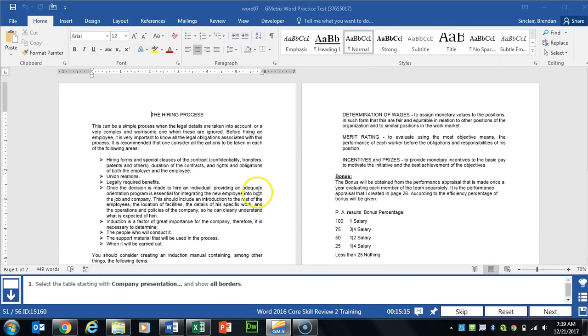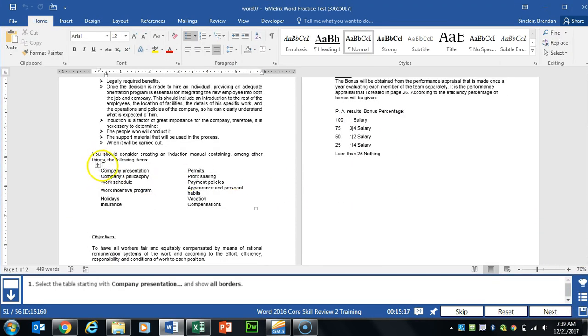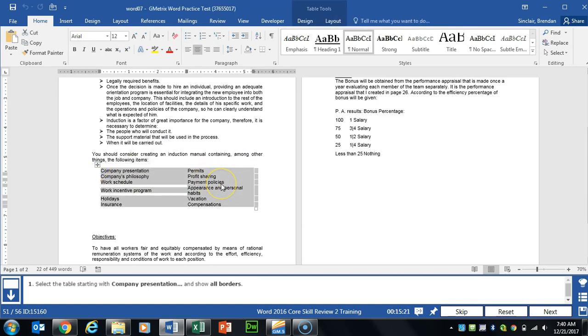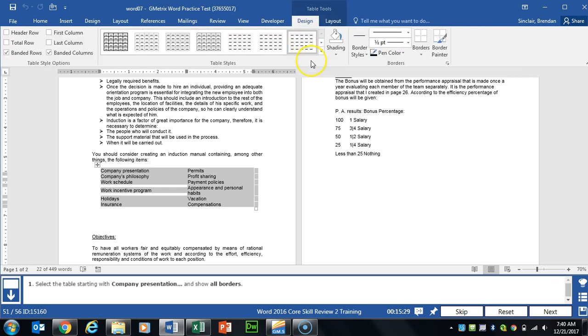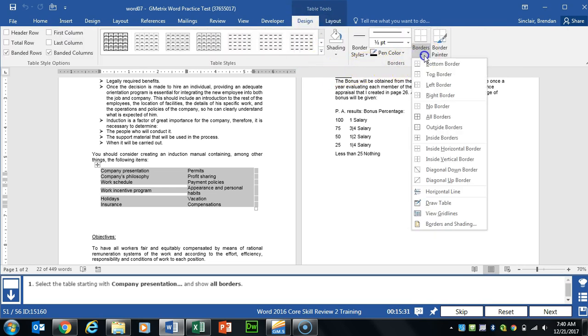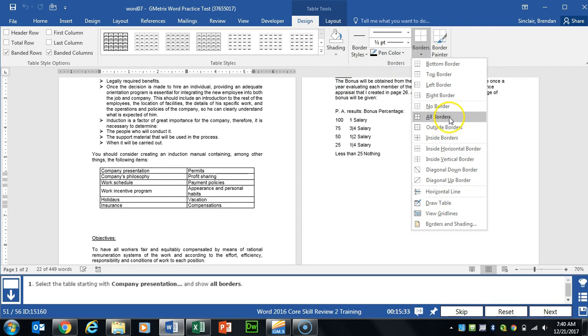Task 51 wants us to go ahead and select this table right here. We'll go ahead and do that by selecting the little box here, and it selects the entire table. And then what you want to do is with that selected, you have the Table Tools Layout tab here at the top. My apologies, click the Design tab. And then under the Borders group, click the Borders drop down and click All Borders.